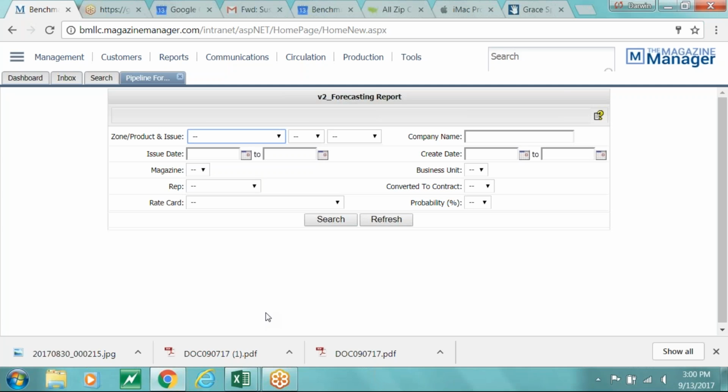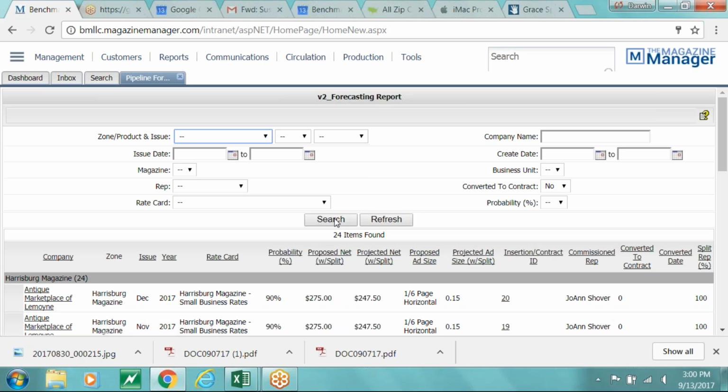Where you see "converted to contract" on the far right of the search fields, change that to no, because you're interested in the ones that have not been converted yet. You could enter a specific product or a specific issue date range, but first I just want you to click search, and we're going to show you what this report shows for the ones that are not converted to a contract.